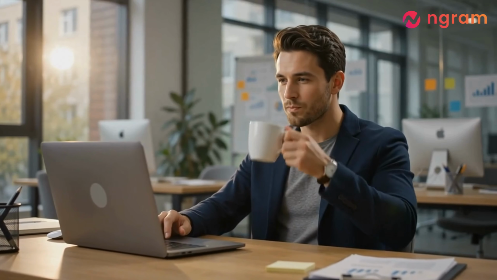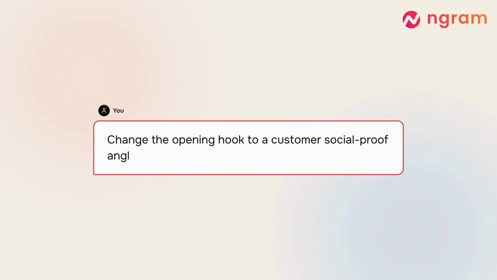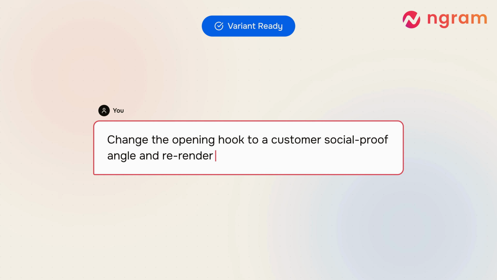Need to test a different angle to lower your customer acquisition cost? You don't rebuild the project, just prompt the chat agent. Change the opening hook to a customer social proof angle and re-render, and your new variant is ready in seconds.